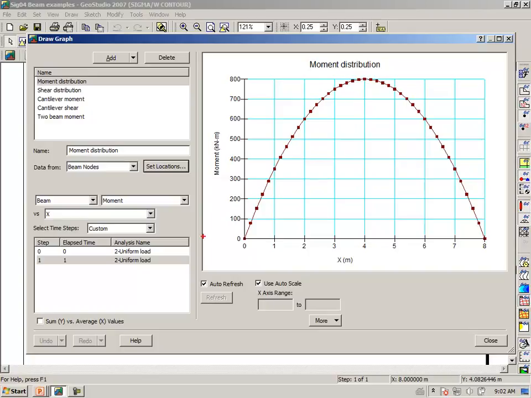The maximum moment in a beam like this is WL squared divided by 8. In this case, we are applying 100 kilonewtons per meter of beam times a length of 8 meters, times 8 squared divided by 8. The 8s cancel out, and we're left with a maximum moment of 800 kilonewton meters. So here's the maximum, 800.